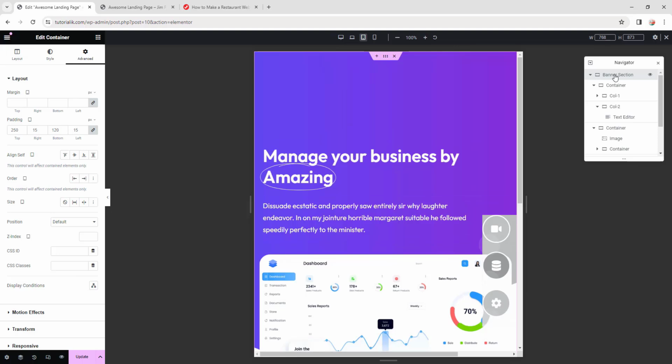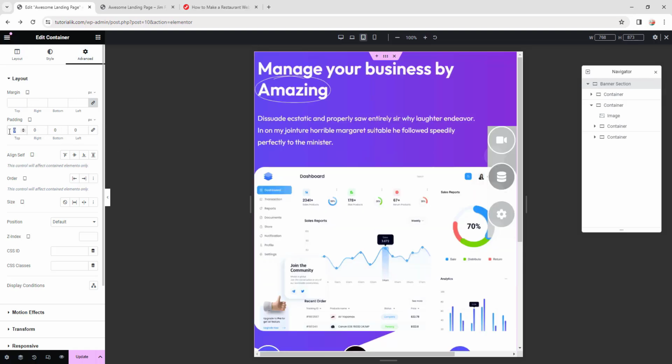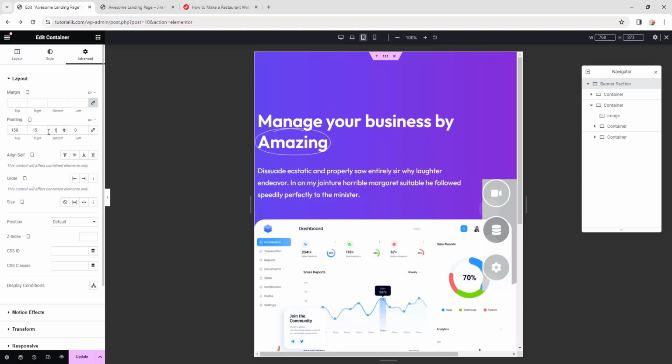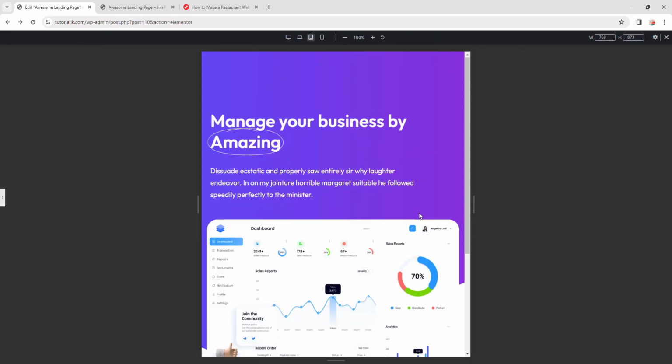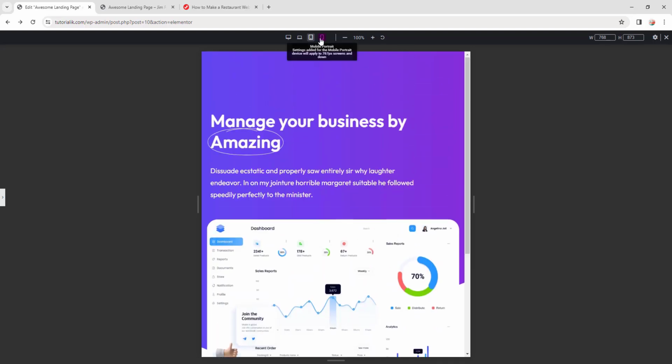And finally let's grab this banner section, the main container. And from the advanced tab, instead of the 250 pixel, I'm just gonna make it 150 pixel on the top, 15 pixel on the right, and 150 on the bottom, 15 pixel on the left. And if we check the tab version of this banner, it's looking perfect. Now let's check the mobile version.